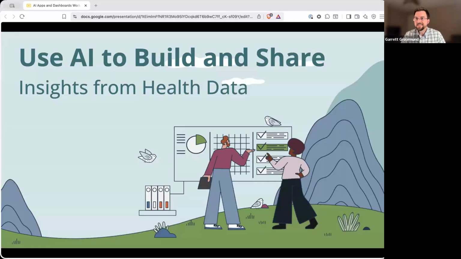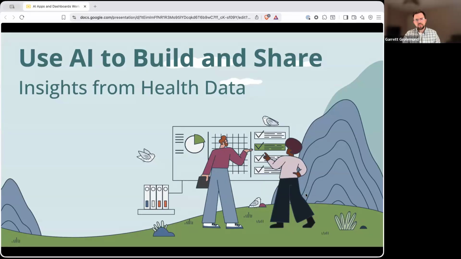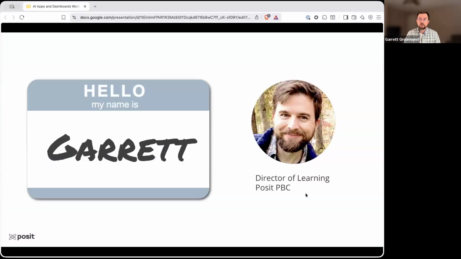Let me make things a little visual for us by sharing some slides. So I think this should be working. As Phil said, my name's Garrett. I've been working alongside Phil for, I guess, over a decade now at a company called Posit. Before that, we were known as RStudio, and we do a lot of work creating open source packages for data scientists.